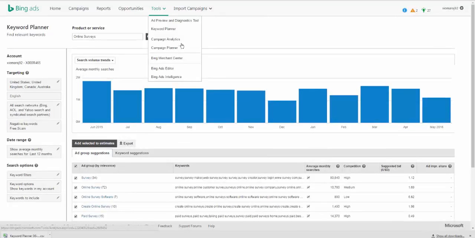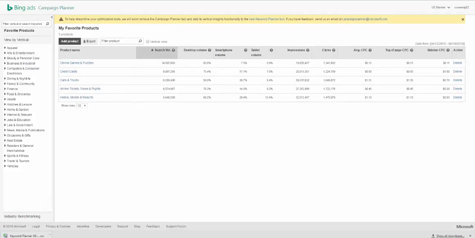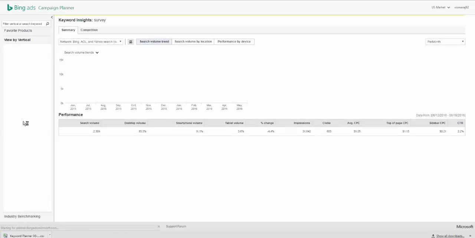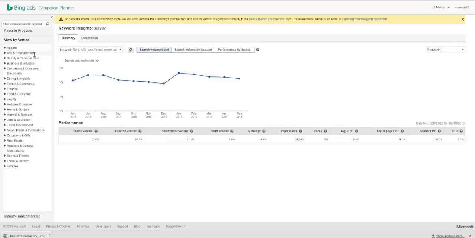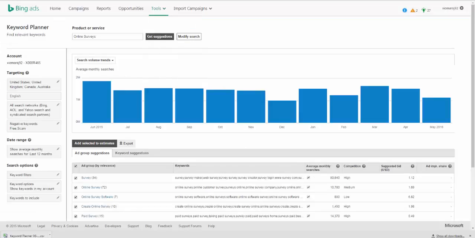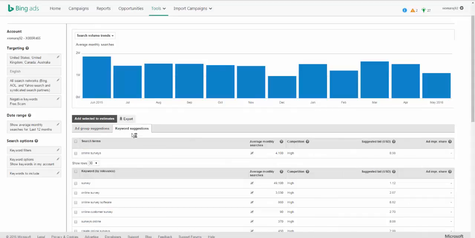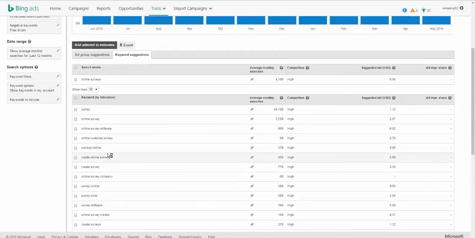Once again, then we talked about Campaign Planner. Same thing here. If you wanted to go over here, very similar. Campaign Planner just gives you data in certain verticals, so you can click, survey and kind of see what's available. But we're going to do everything back here in Keyword Planner. Let's see if it has opened yet. Okay, and then you look over here, keyword suggestions.